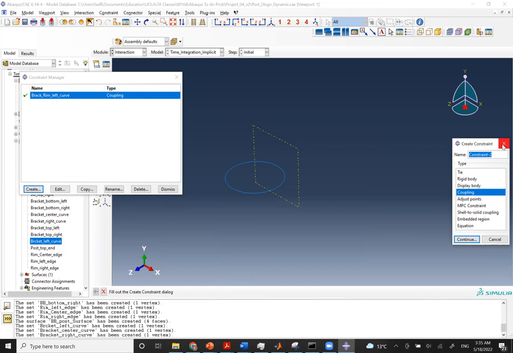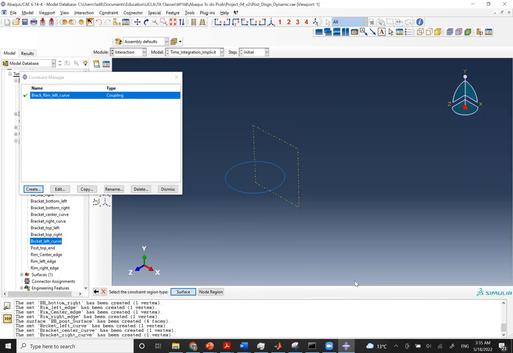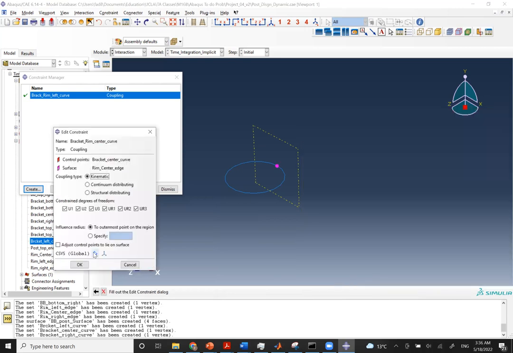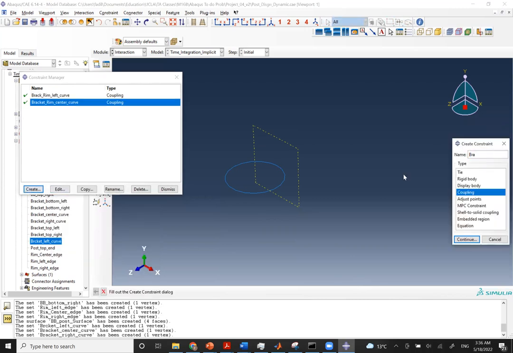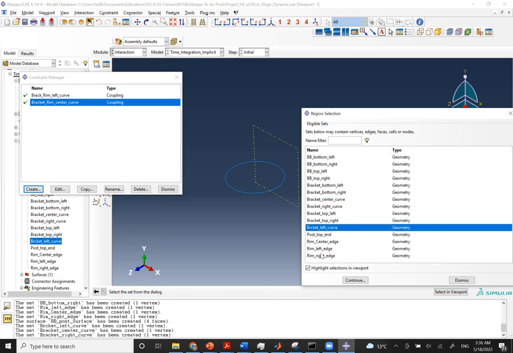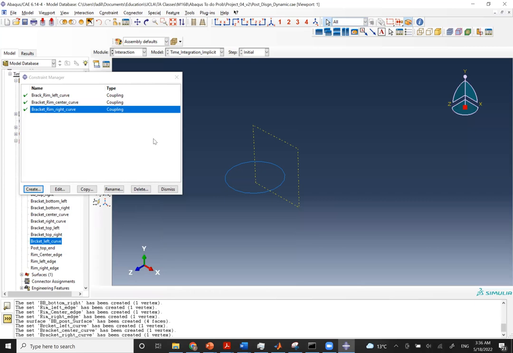let's create another one, and let's code it again, bracket, rim, and now this one, center curve, and coupling, and we will start with the bracket center curve, which is this one here, and then node, and we want the rim center point, which is this one here, and click OK, and same thing here, and again for the right one, right curve. And now bracket right, click node. And now I want to select the rim right edge, which is this one here. And say, all right.